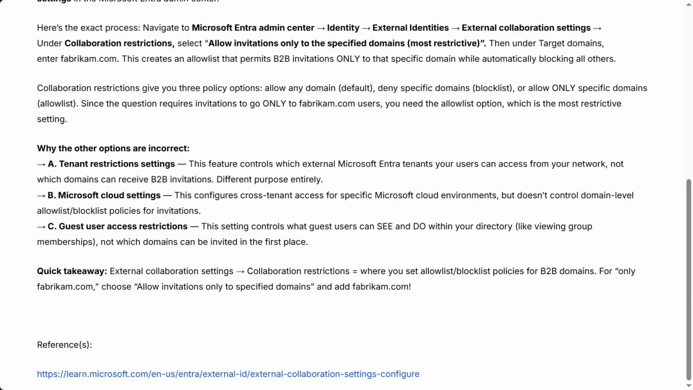C. Guest user access restrictions. This setting controls what guest users can see and do within your directory, like viewing group memberships, not which domains can be invited in the first place. Quick takeaway: external collaboration settings, collaboration restrictions equals where you set allow list/blocklist policies for B2B domains. For only Fabricam.com, choose Allow invitations only to specified domains and add Fabricam.com.